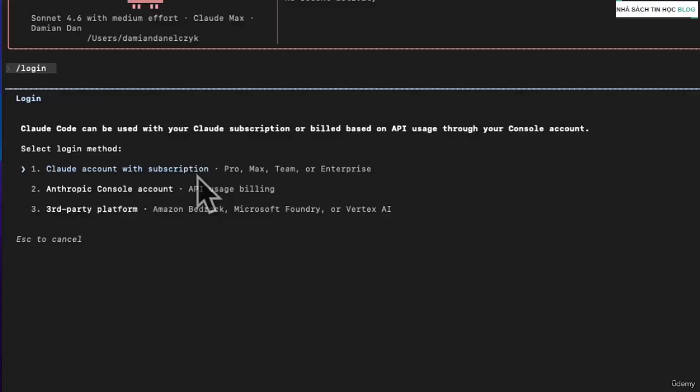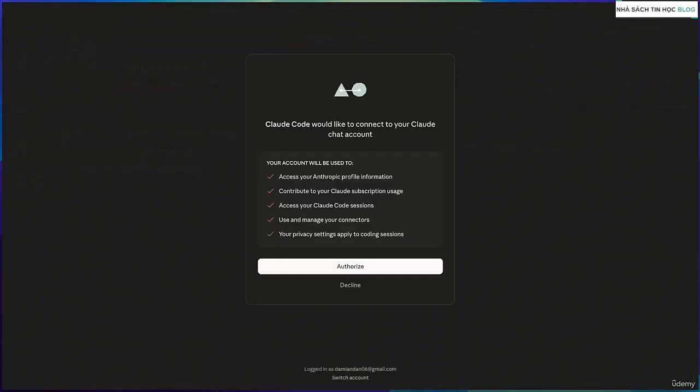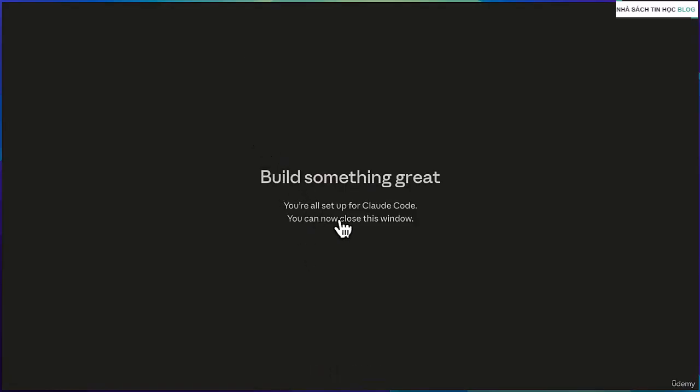This is the cheapest way, especially on a Pro Plan subscription. We can also use Anthropic console account, so pay for API calls. And there is also an option to use third-party platform. Now we are going with the first option, so with the subscription, because this is the easiest way and also the most affordable. So just select that option and hit enter. It will open your browser. You just need to click authorize, log in, and you are done. Alright, perfect. You are all set up for Claude Code.